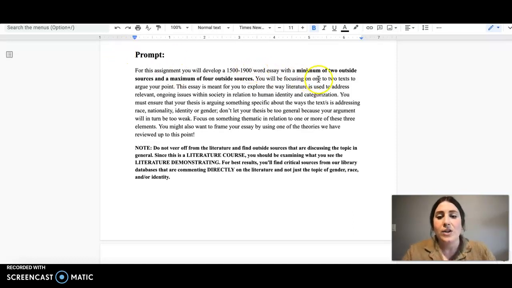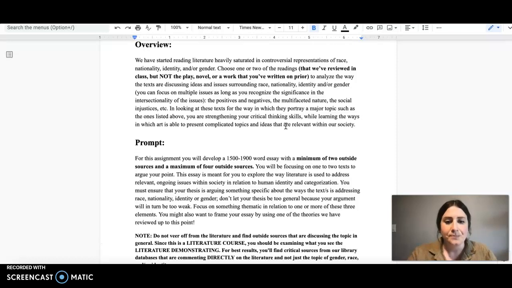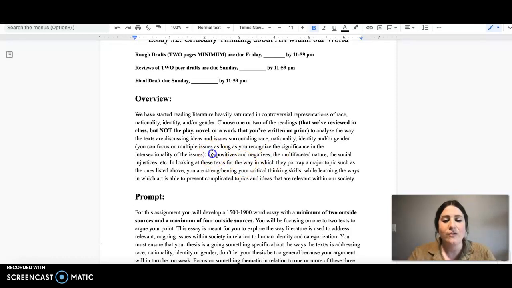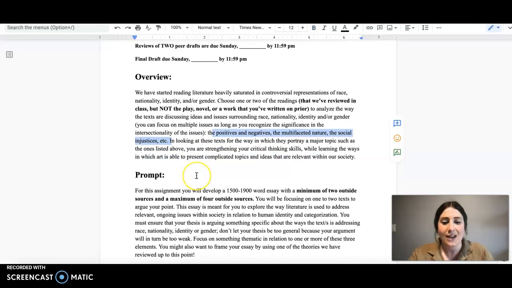So you're going to focus on 1 to 2 texts to argue your point. This essay is meant for you to explore the way literature is used to address relevant ongoing issues within society in relation to human identity and categorization. You must ensure that your thesis is arguing something specific about the way the text is addressing race, nationality, identity, or gender. Don't let your thesis be too general or too vague. I kind of mentioned up here, right? You can focus on the positives, the negatives, the multifaceted nature, social injustices, etc., right?